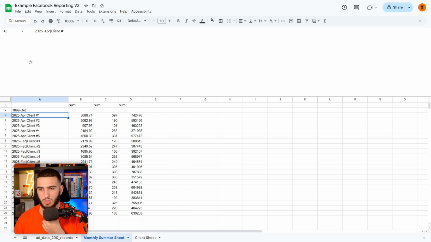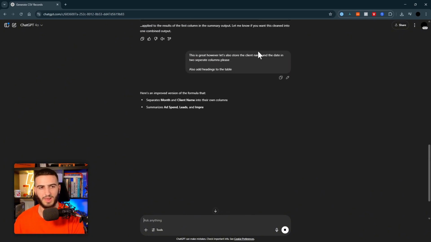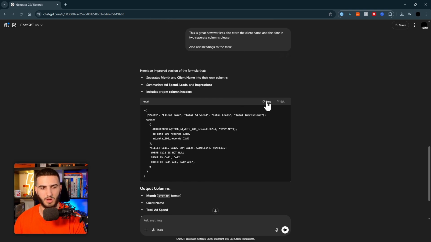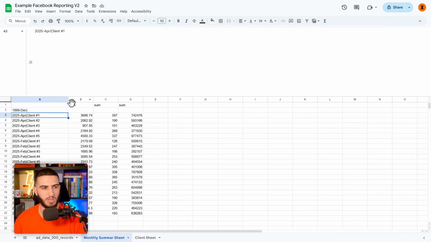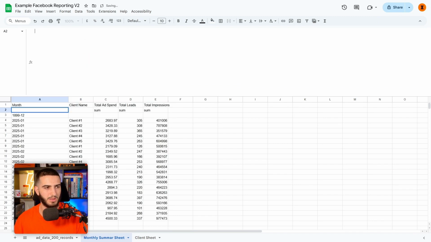So let's go back to our good old friend ChatGPT, and let's actually set this up. Within ChatGPT, very simply, I just ask it to store the client name and the date in 2 separate columns, and then also add headings to the table just to make it a bit clearer. So now I'm just going to press copy, go back to our trusty spreadsheet, delete this, and paste this back in, and this should work.